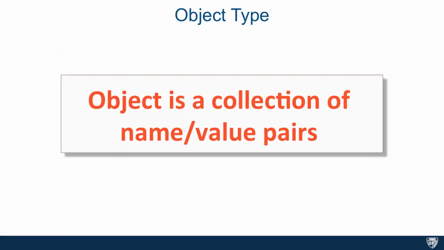So what is an object in JavaScript? Well, in JavaScript, an object is nothing more than a collection of name-value pairs. You can have one name-value pair, it really can have 0 name-value pairs, but it's a collection of name-value pairs. Let's take a look at a quick example of what that might look like visually.